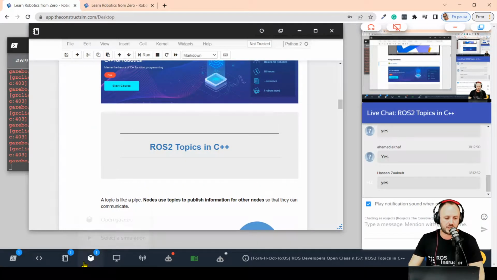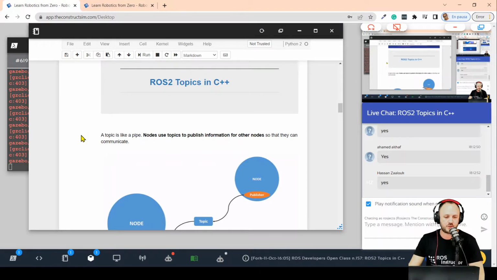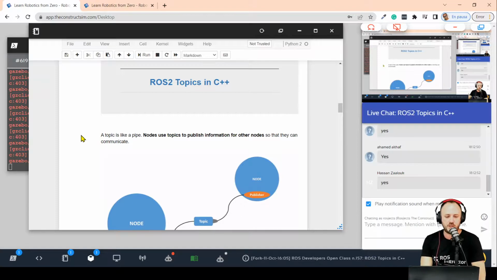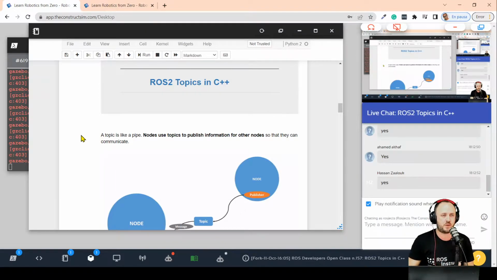So having started the simulation, let's go with the main point of the class, which is topics. Topics in ROS2 and in C++. The idea of topics is quite similar to ROS1. I don't know if you have experience with ROS1. Maybe you already have experience with ROS2. But this idea of topic is very similar, both in ROS1 and in ROS2, okay?